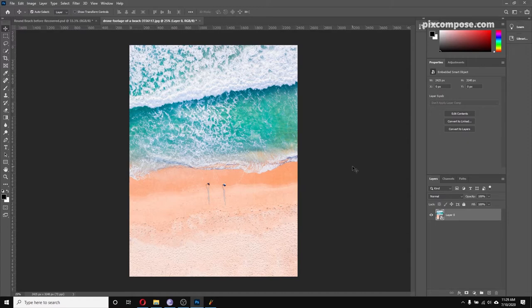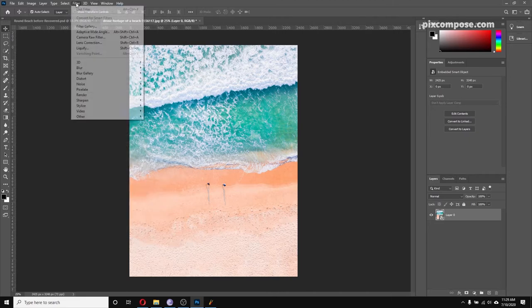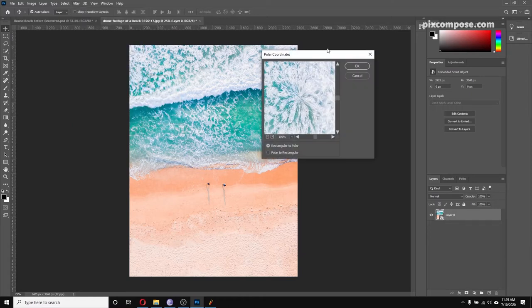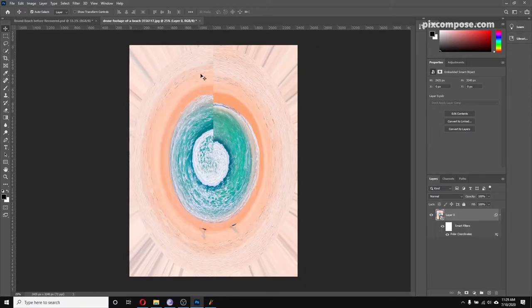So I am going to apply a filter. Here you can see that we have a filter menu. From this, I will go to the distort list, and here you can see that we have polar coordinates. Click here. Now we want to change it from rectangular to polar, because we want to make it round. So that's why we will convert it to polar. So we will click OK. And here you can see that we have a very good image.